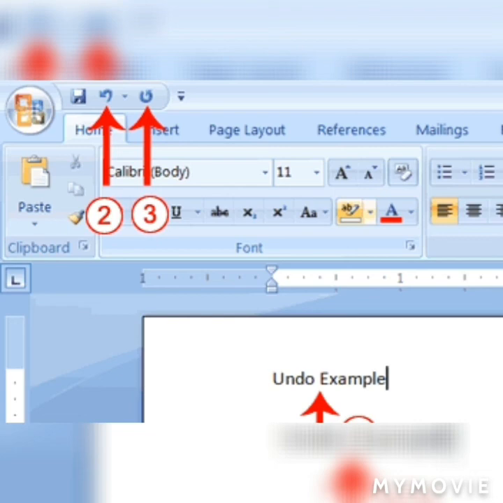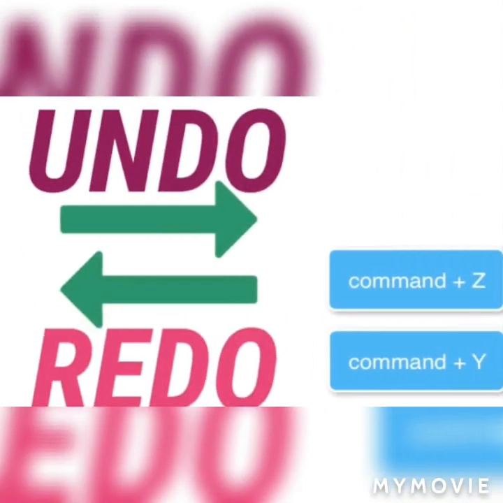And if you want to delete it again, then you can click on the redo button. What you have restored will be deleted again. Clear? So undo means to cancel a command that was given earlier, and redo is used to reverse the action of the undo command. Clear, all of you?